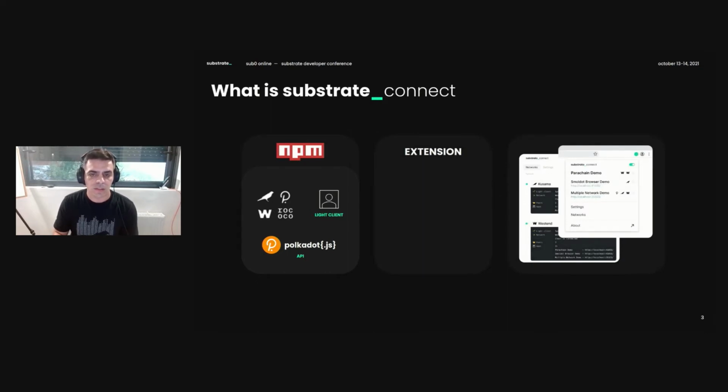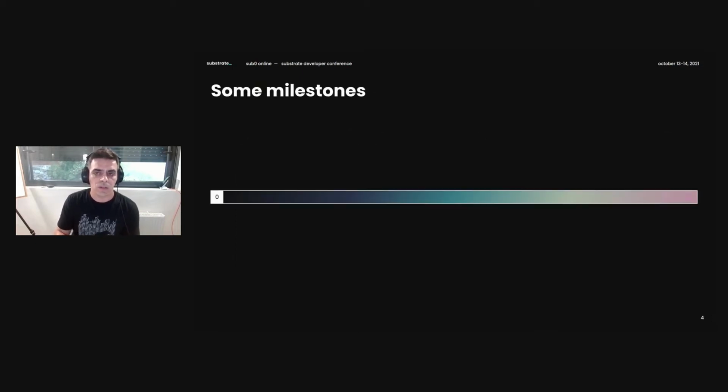Substrate Connect's extension integrates a light client and supports the same chains as mentioned before, or custom chains. And it can provide faster synchronization of chains that starts as soon as the browser window opens, and shared resources by using a small client. We will see a flow of what I just described in just a second.